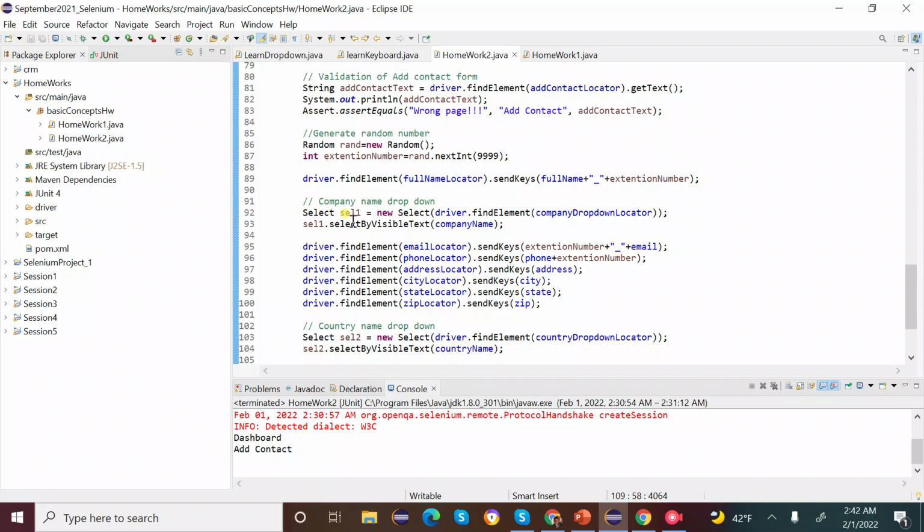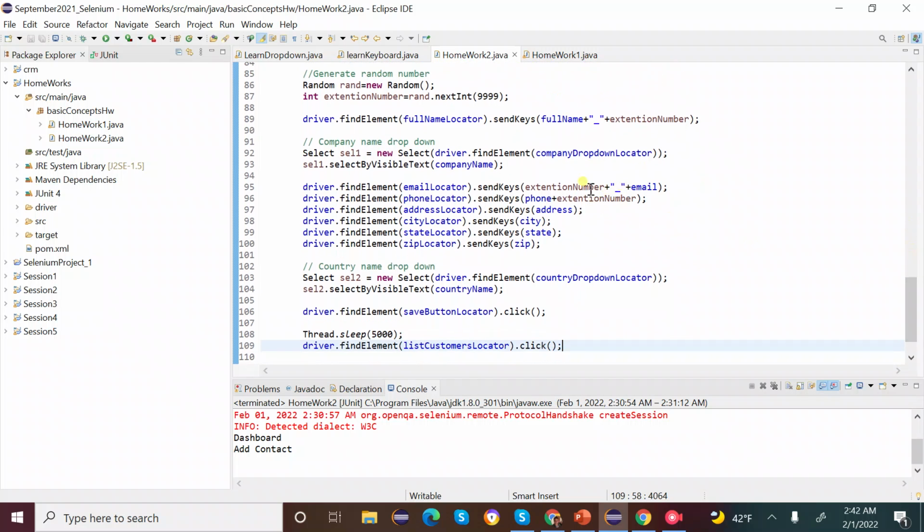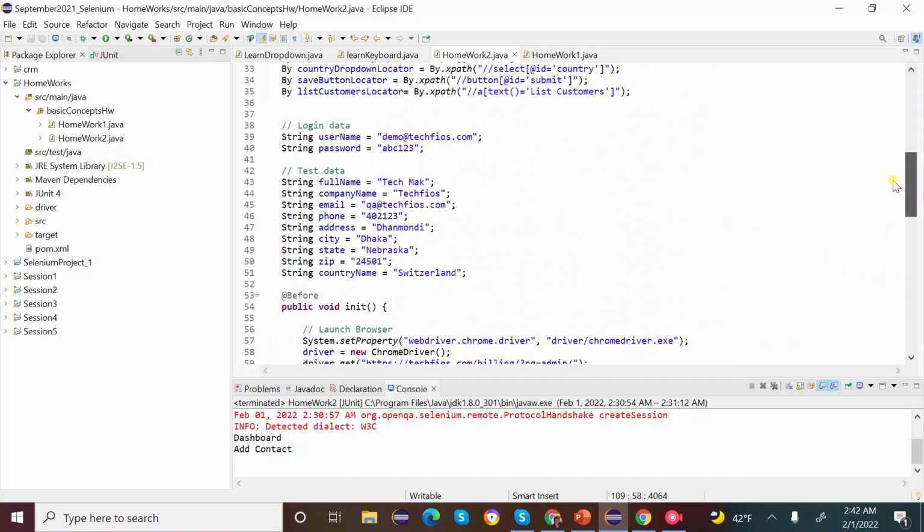Then we select the company name drop down by Select class object. Then as usual I fill up the form, but this time in the email locator I put the extension number before, and for the phone number I always change the last 4 digits of the phone number, and the other things do not make any problem, so they go as they are. I put this test data here, so it will show every time.